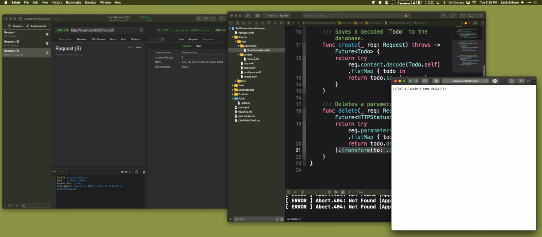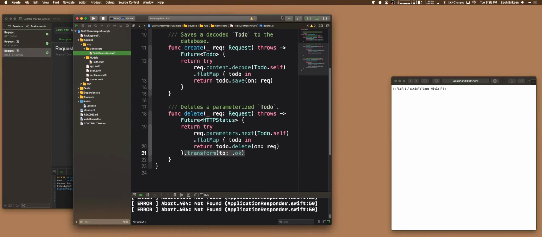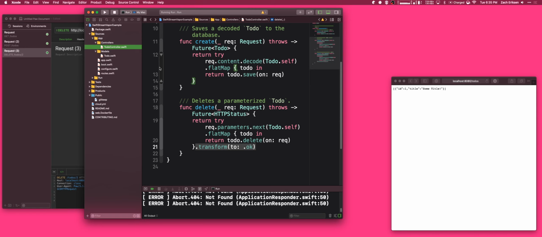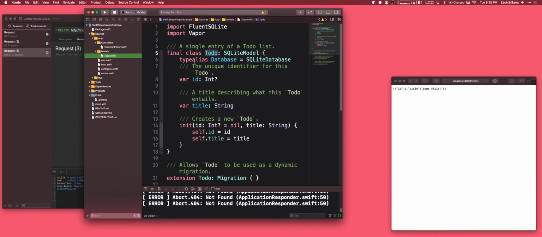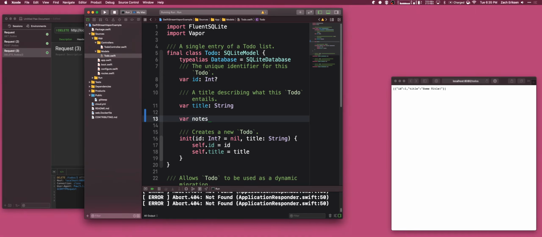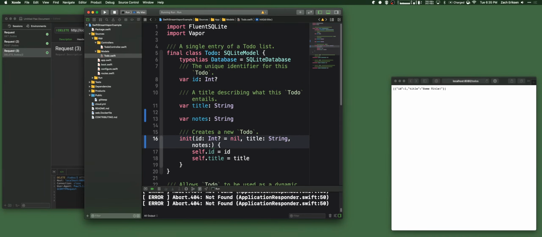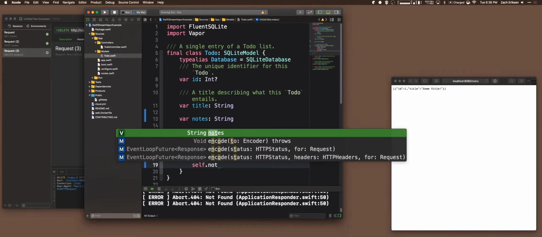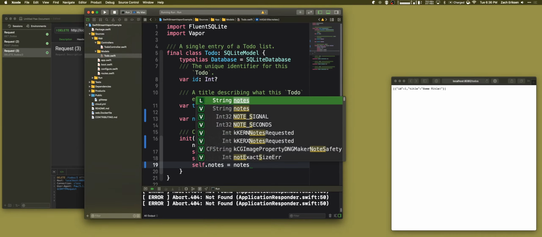Oh, no problem. We can go into a quick example of, let's say that we wanted to add a description to our to-dos. So we go into to-do, and let's say we add some notes. We'll just say it's a string, and we'll have to add it into the constructor. So we can say notes, string, and there we go. Okay.